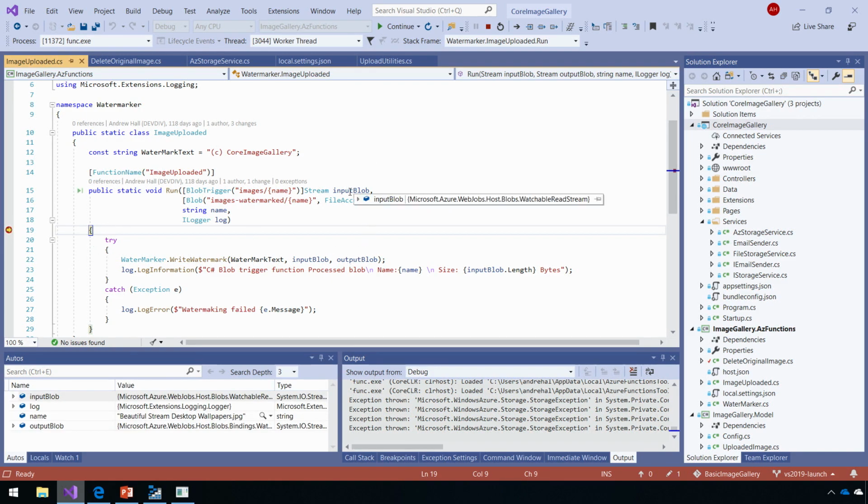So I can step through. I can see that functions have automatically passed in my information. I can see the name of the file. So it's this beautiful streams wallpaper. So, full local debugging experience.